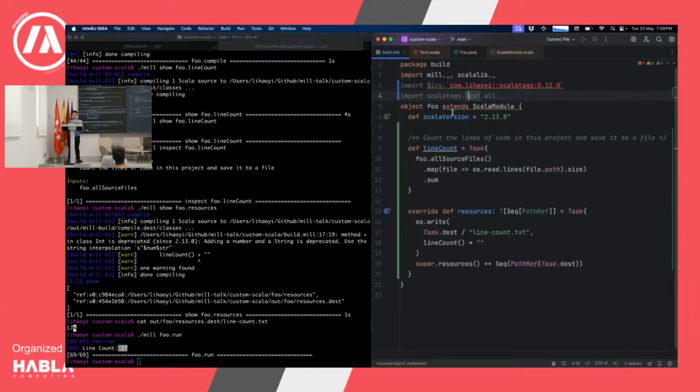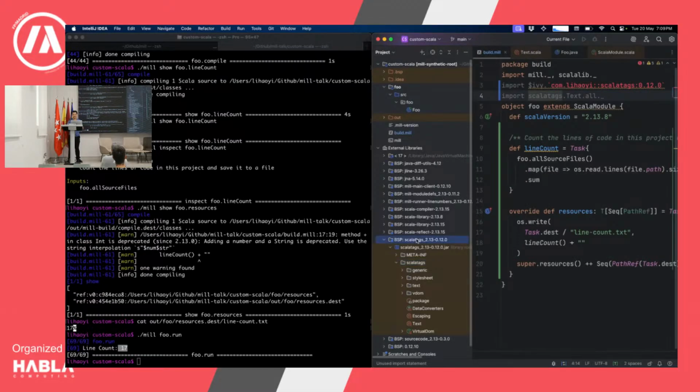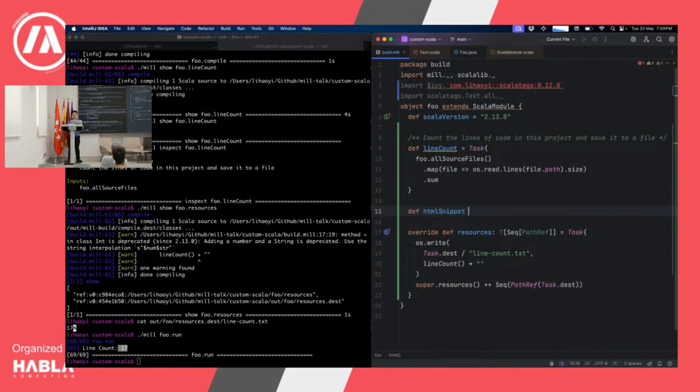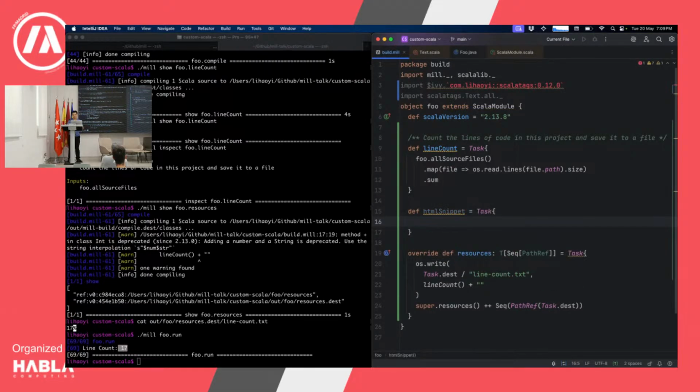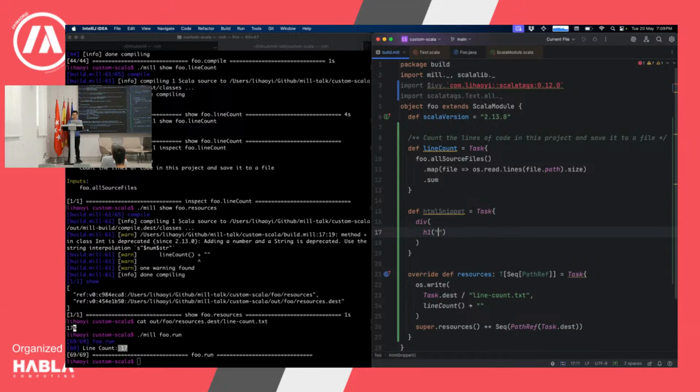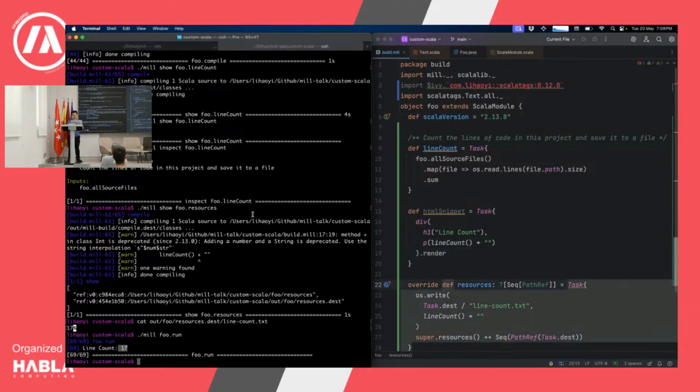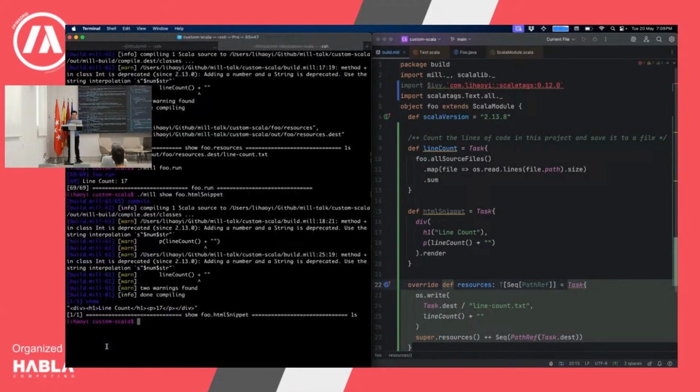I can jump to Scalatags in my IDE. You can see it in the external libraries list. And I can immediately start using it. For example, I want def htmlSnippet as a task. And I say I want a div with h1 line count and a paragraph, which is the line count as a string. And I want to render it. So now I can say mill show foo.htmlSnippet with my new HTML rendering custom task. I can see the value computed at build time using the third-party library.